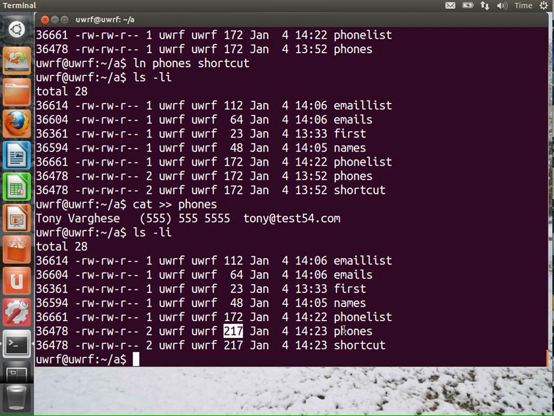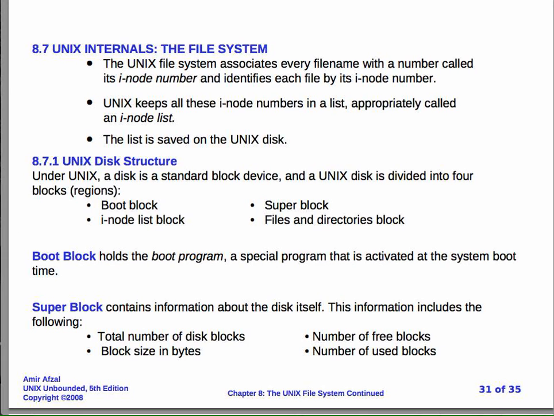If you change phones, phone list does not change, shortcut does. So once again, if you have a shortcut, you change one, the other one changes too, because this is just a shortcut to the same file. And you can see that over here, they have the same inode number. Okay, so with that in mind, let's take a look at the notes on inode numbers.